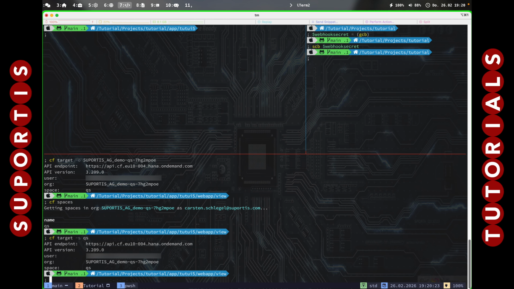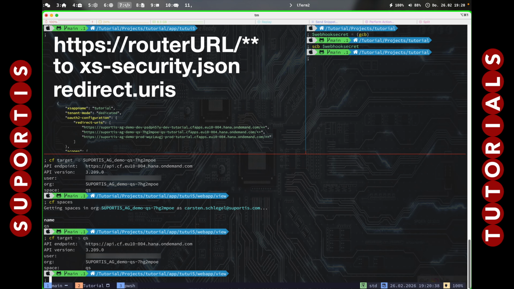Deploy as usual using mbt build and cf deploy with the mtar file. After deploying, take the app router URL, add https:// at the beginning and /** at the end, and add it to the redirect URIs.